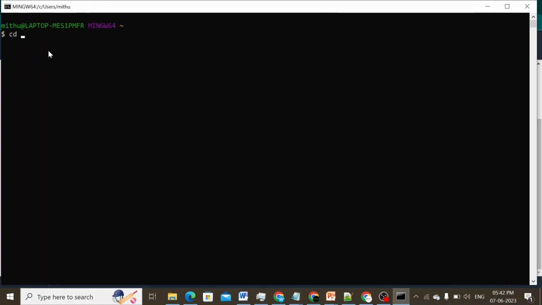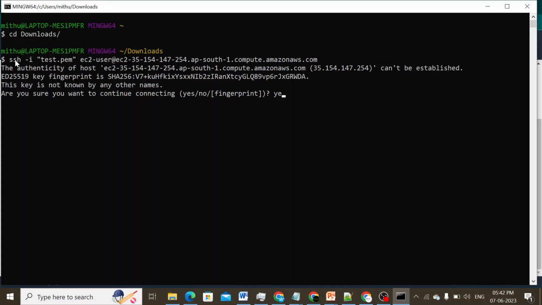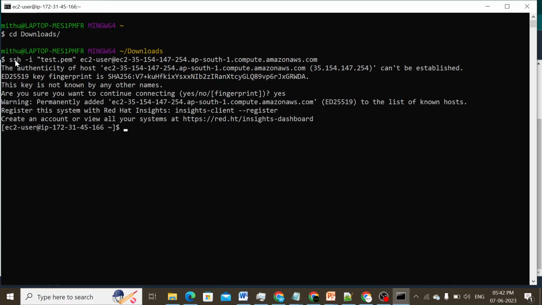My private key, the PEM key, is in downloads. So in the downloads folder, I've already copied my login details. I'm going to paste it and type yes so that I get connected to my EC2 instance. We can see that we are right now in the EC2 instance. In the EC2 instance, I'm going to switch to my root user. So sudo -i. Right now I'm in the root user.